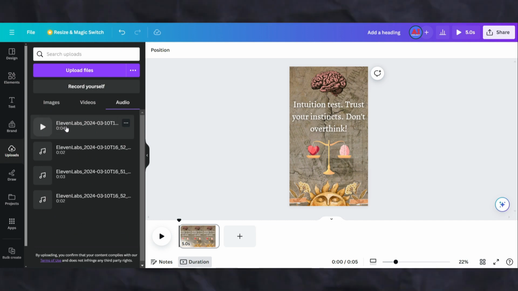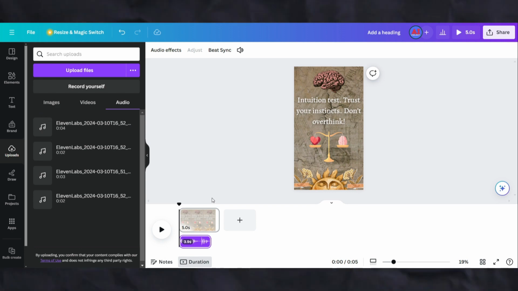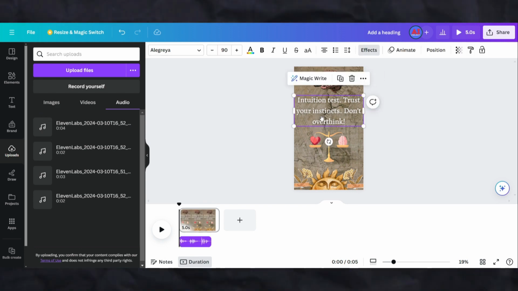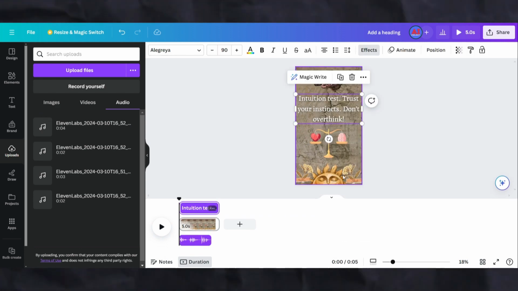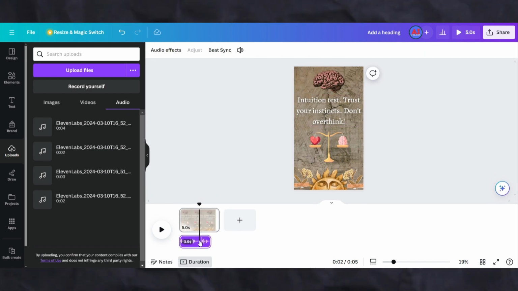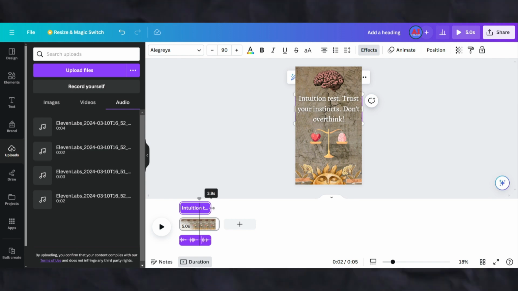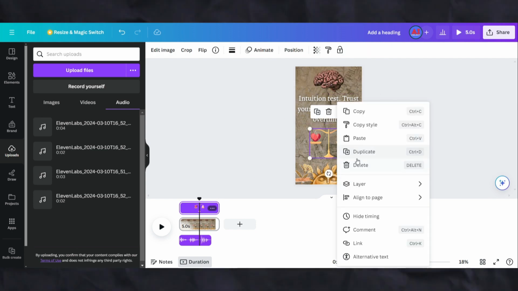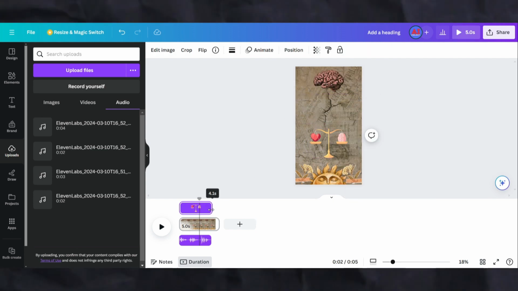Don't overthink. Then, I'm going to right-click on the text box and select Show Timing. Now a purple bar will become visible in the sequence, from which you can adjust the timing. This way, you can adjust how long each element will be visible on the screen. I'm going to adjust the text and the element below to disappear when the voice reading the text stops.